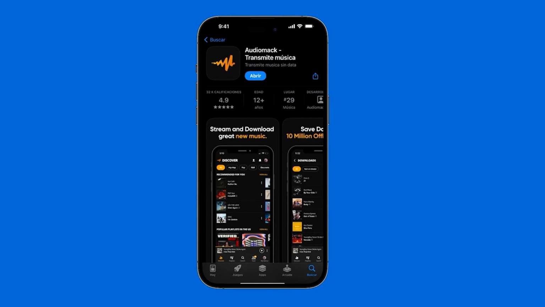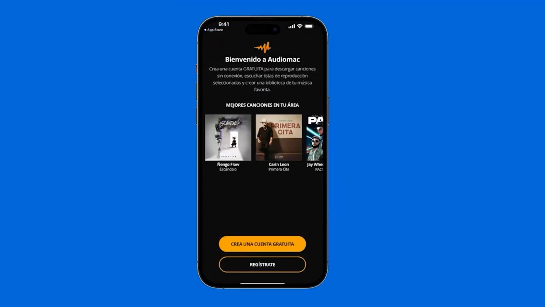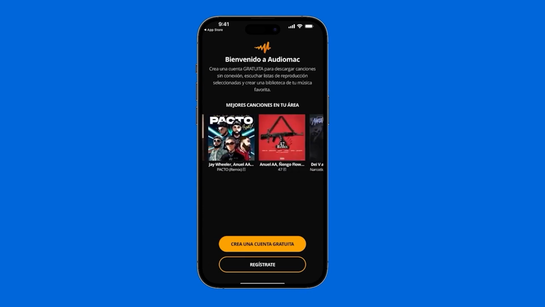Once you're here, just click to open the app, and I'll show you from scratch how it would appear to you. So here it says, "Welcome to Audiomack. Create a free account to download songs offline, listen to curated playlists, and build a library of your favorite music." It shows us the best songs in your area, and we can already see some artists and songs.